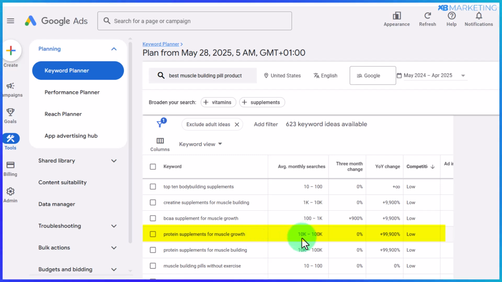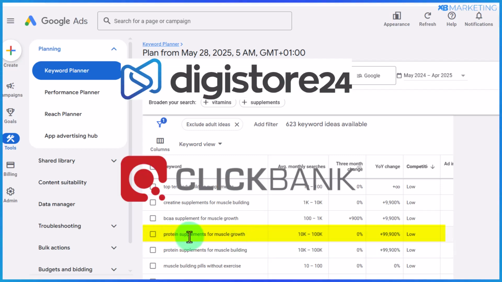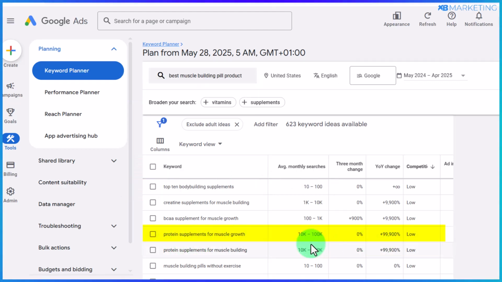This one here also gets 10,000 to 100,000 monthly searches. And as you can see, the percentage of the growth right here has tremendously increased over the months, which tells you people are currently searching for this keyword. And you can go over to the likes of ClickBank, Digistore24 and look for protein supplements, which you can then promote to these people, and you are going to get a lot of sales. As you can see, the traffic is huge.